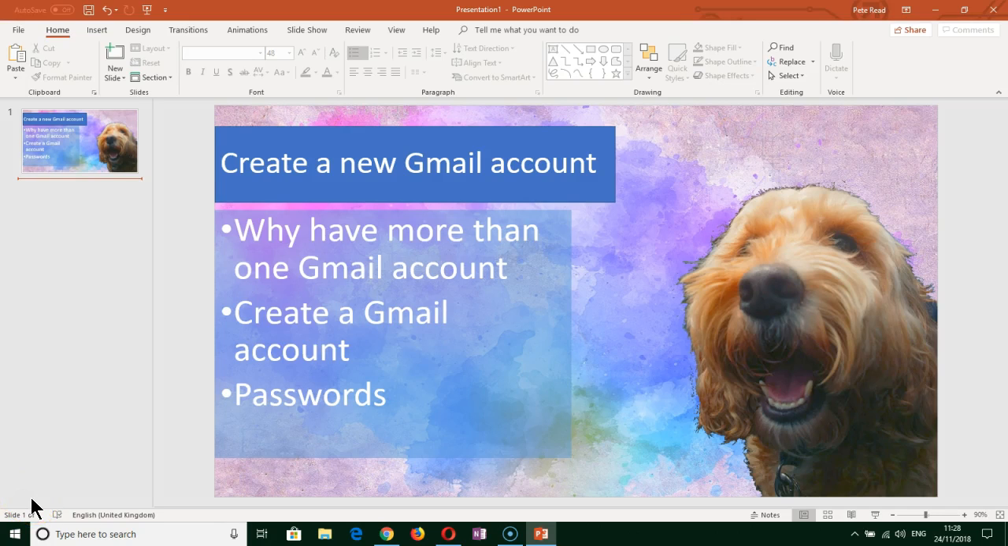We've looked at why we want more than one Gmail account. We created a Gmail account, we talked about passwords.